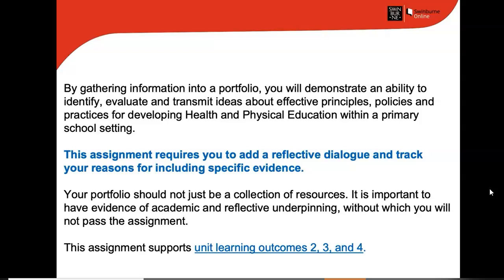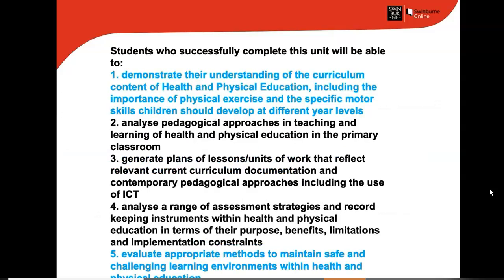This assignment supports unit learning outcomes 2, 3 and 4. So, number 2: analyse pedagogical approaches in teaching and learning of health and PE education in the primary classroom. That's something, again, you did in 2A and something you need to do in this assignment. You need to not only state which pedagogical approaches you're going to use, but also justify why, and that's the analysis element.